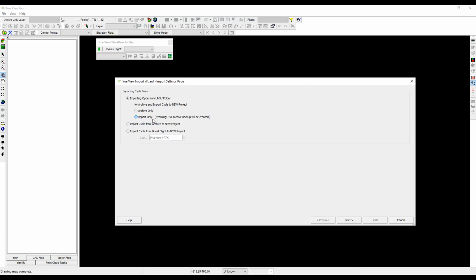Now you'll still have the raw cycle, at least on the UMS. What we're doing here is importing copies of the data. With our new project, it's going to import a copy of the data, so you still have the raw cycle if you still need it.